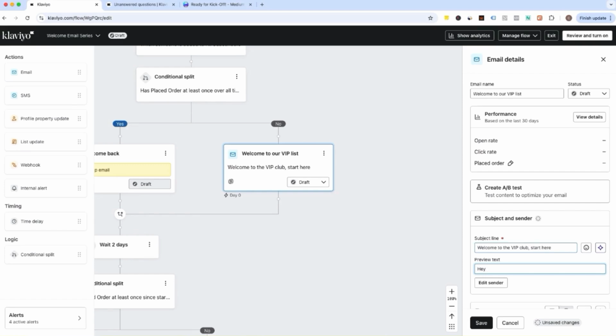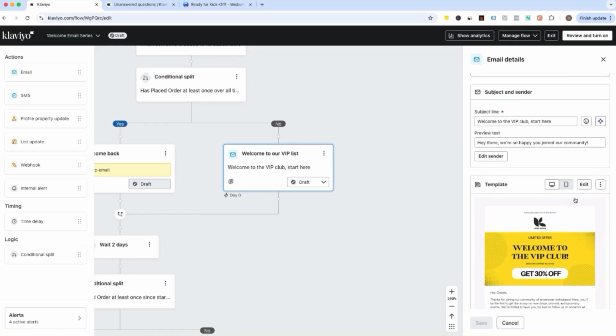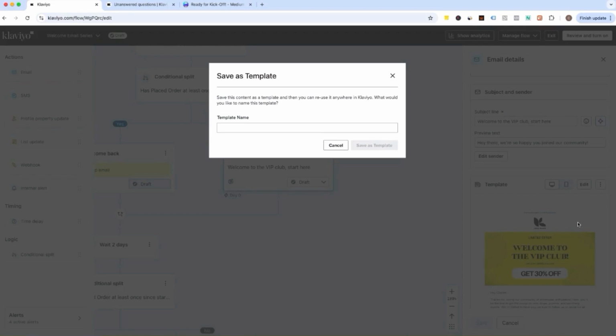And the preview text, now the next thing we're going to do is actually save this email as a template. This way we don't have to rebuild the other emails from scratch. You'll name your template Welcome Series Template 1 and hit save.